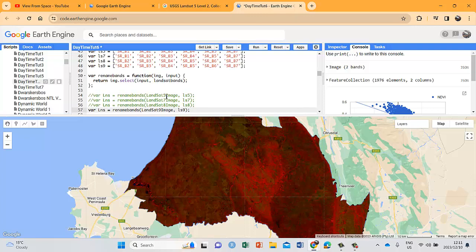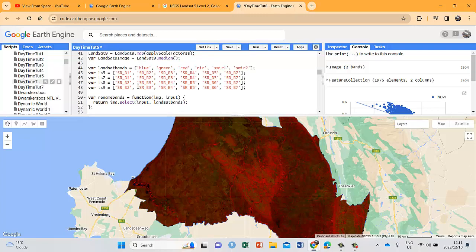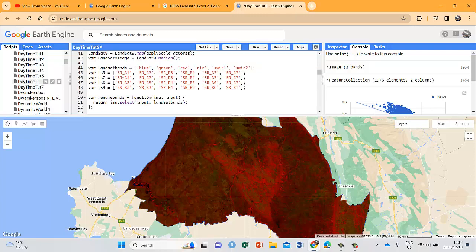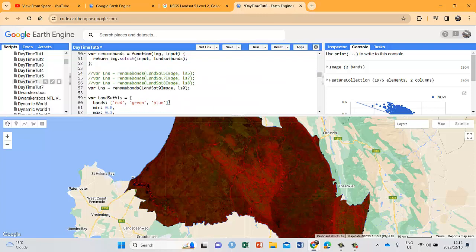Remember, there's the Landsat 5 image, and I'm rebranding those Landsat 5 bands with that variable. So now this variable here, Landsat, will be the Landsat dataset, but with these bands, not with those bands, because it's renamed. So here you see I've got 4 identical variables, depending on which one I want to use.